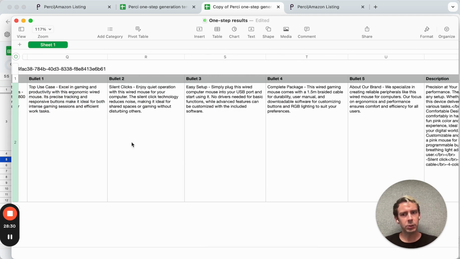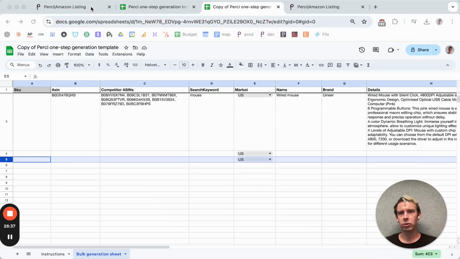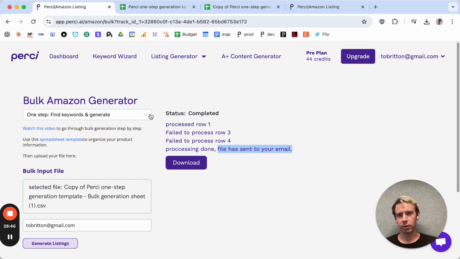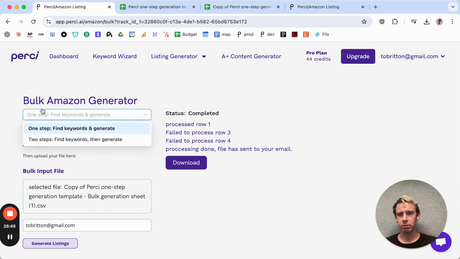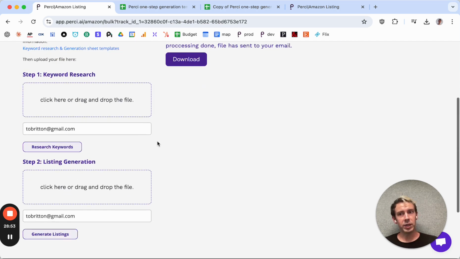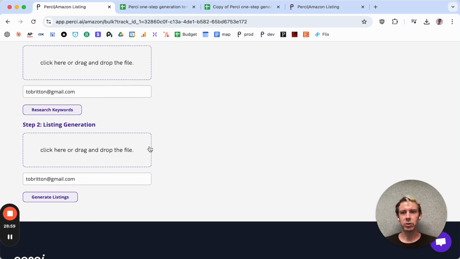The two-step setting is pretty similar. I won't go into as much detail there because most of it's the same, but I do think it's worth showing you what's different in case you want to use that one. So if I go back to the Perci page, the bulk Amazon generator, if I drop down on this menu and click two steps, it's going to look pretty similar, but instead of one upload section, we have two upload sections. There's step 1, keyword research, and there's step 2, listing generation.